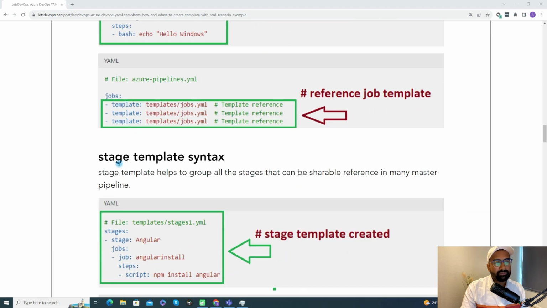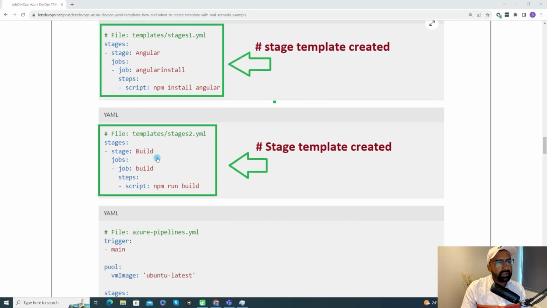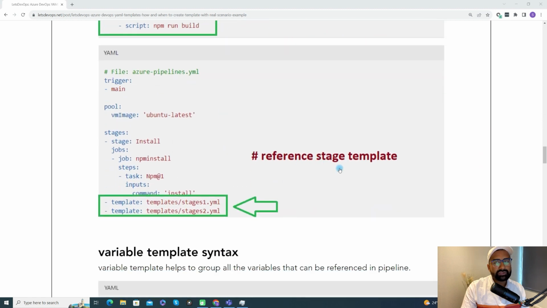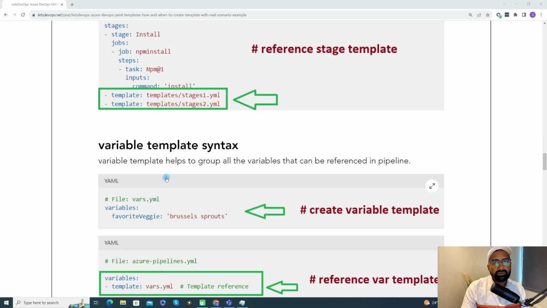Similarly, the stage template helps to group all the stages that can be shareable and referenced in many master pipelines. So like that we are creating here with the stage keyword, stage template, and then we are referring to those stage templates at the stage level here, if you notice, and we are defining it with the template and then the path of the stage template.